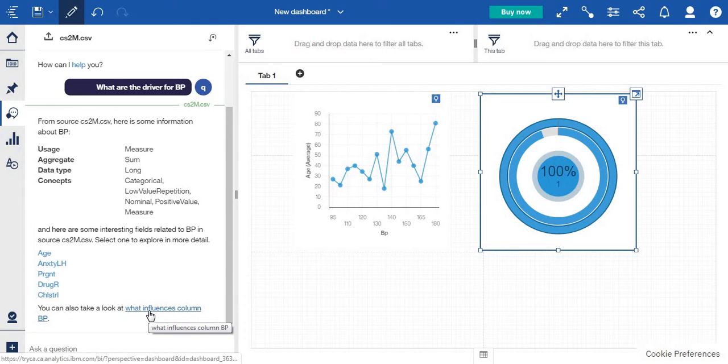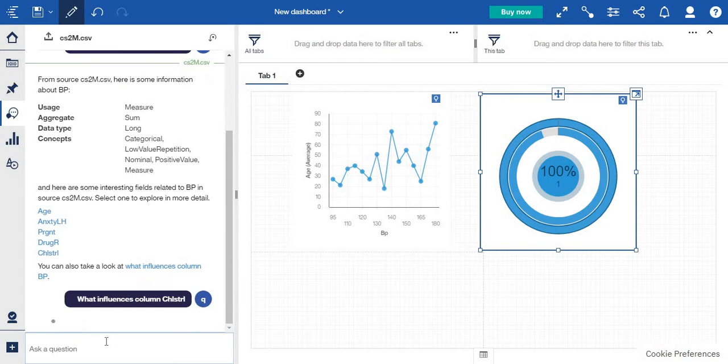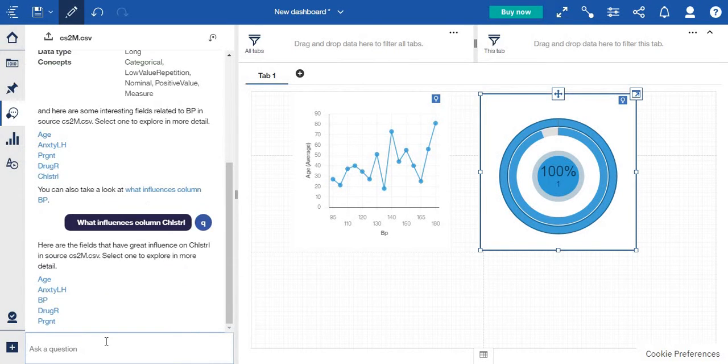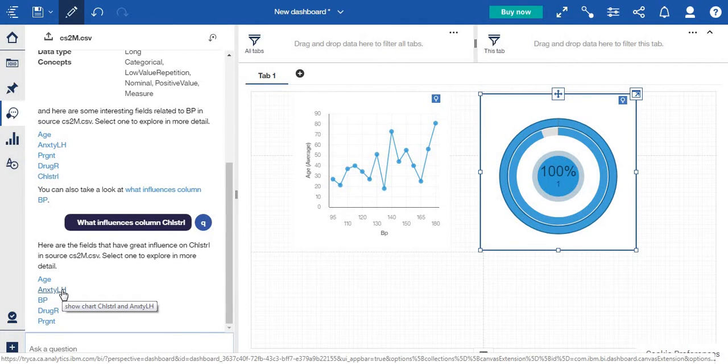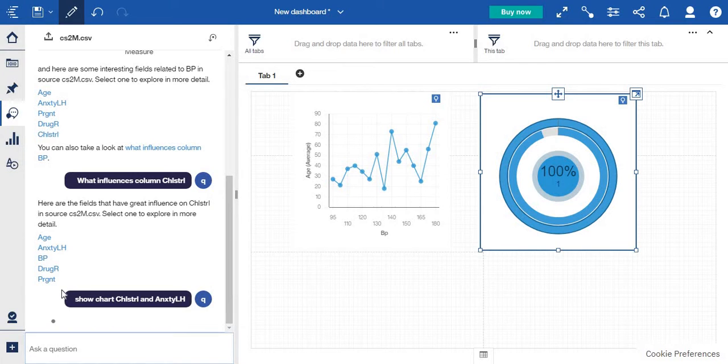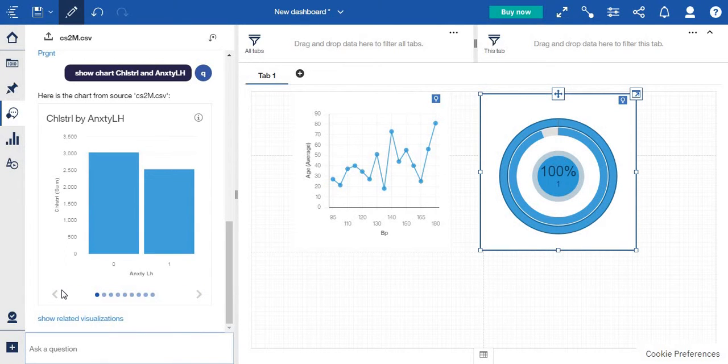But then you can also ask what influences column BP. That we can also do. So instead of this, let me ask what influences column, not BP, now I wanted to know about cholesterol, TRL. Let me see what it answers. Yeah, here are the fields which actually have the highest relationship. So there is some anxiety. Let me see what type of visualization it shows about anxiety and cholesterol.